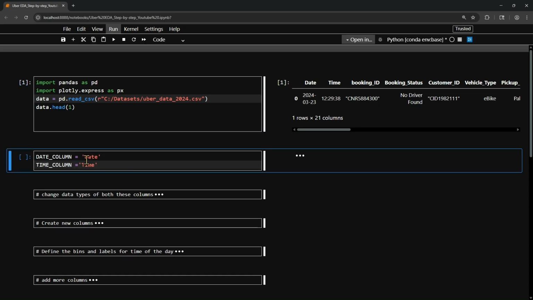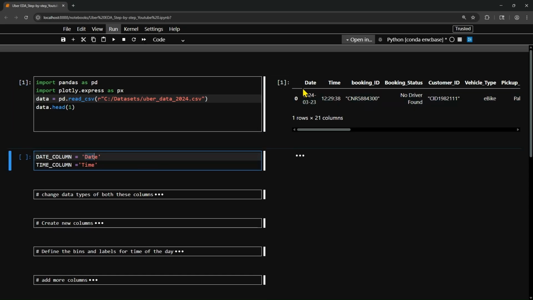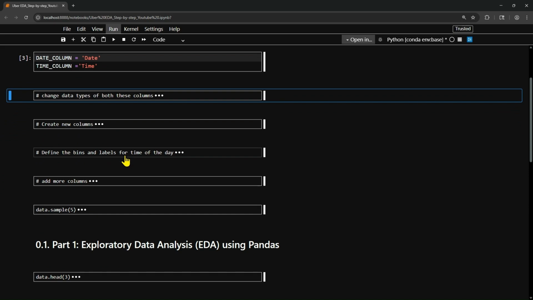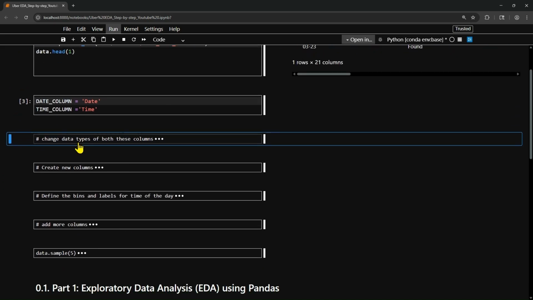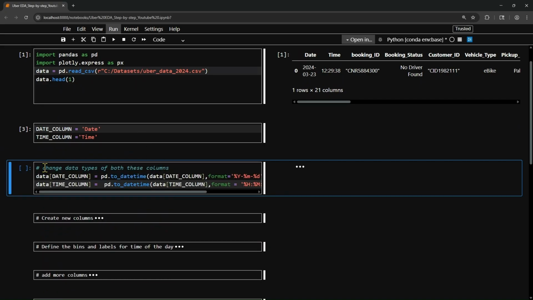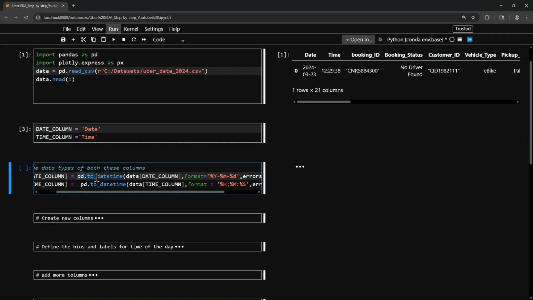In the next cell, as you can see, I have created two variables, date column and time column. And once I have those columns, I will try to change them into a datetime format. As shown here, I will change the data type of these two columns. Let me click on that cell. And this is how you can change the data type. You have to use pd.to_datetime and pass the column there. And in case needed, you have to add the format as well.